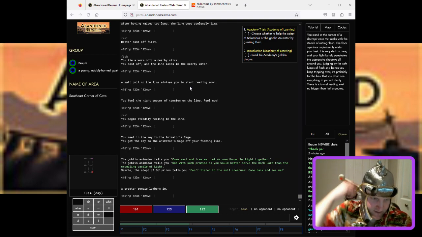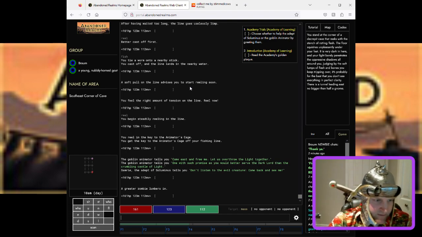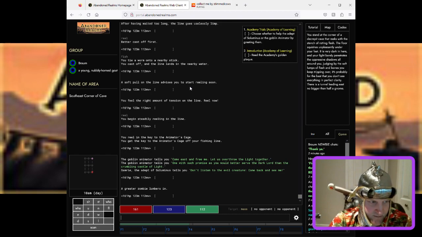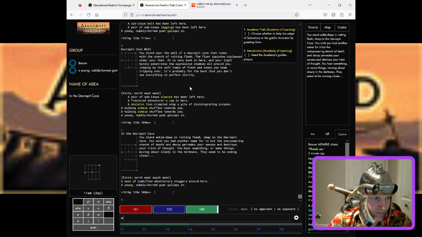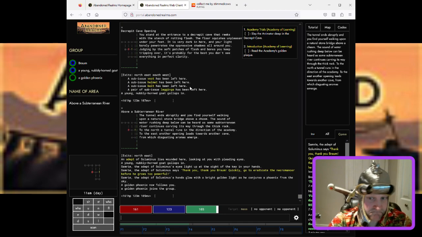Okay, the goblin animator tells you, "Come east and free me. Let us overthrow the light together, when with such promises you would better serve the Dark Lord than the crumbling castle of light." Samri says, "Don't listen to the evil creature. Come back and see me." Well, we're a paladin, so obviously we're going to go back and see Samri. If we were a different character, we'd have to consider our options there.